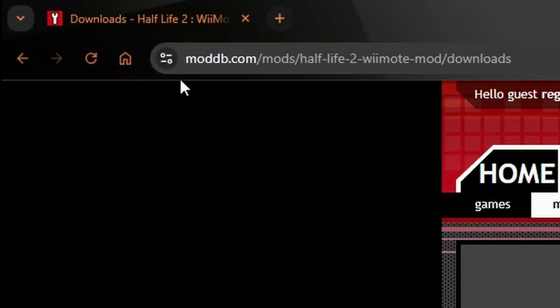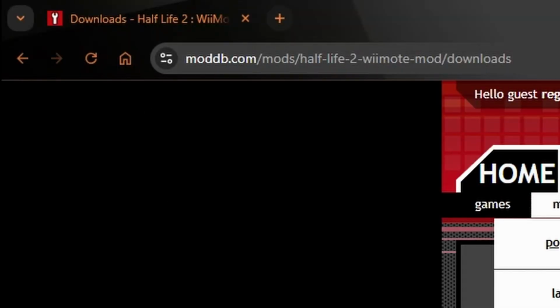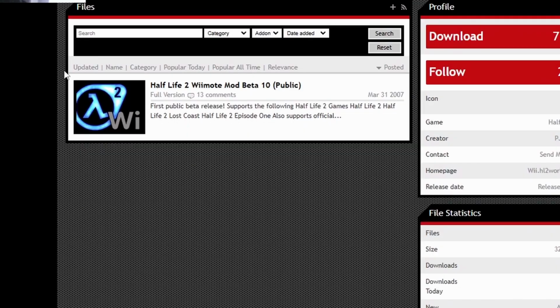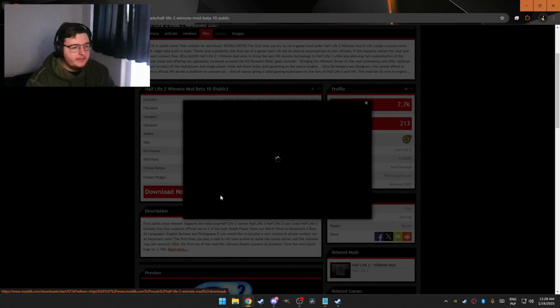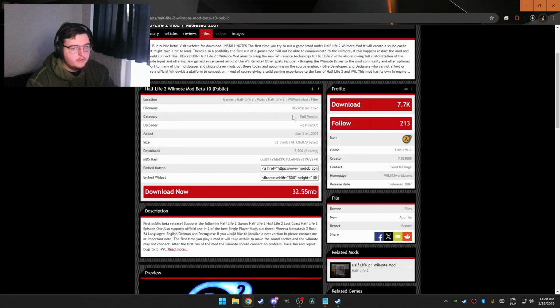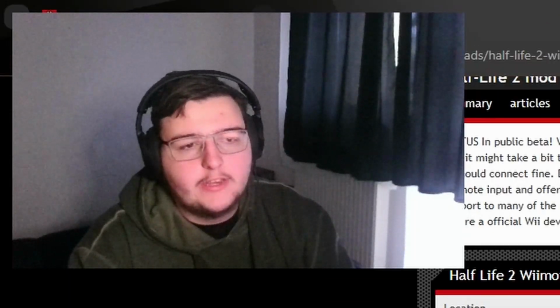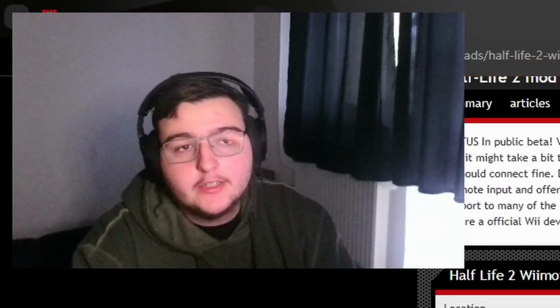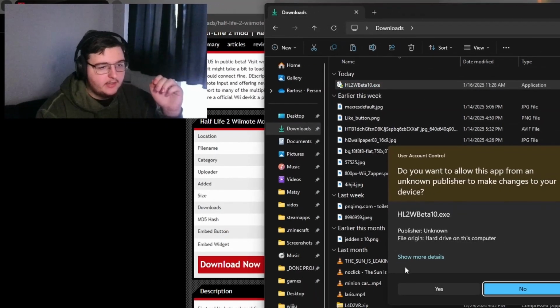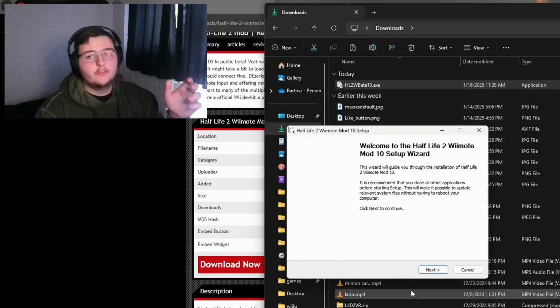Go to your browser and find the ModDB page for the Half-Life 2 Wiimote mod. On this slider here, click Files, and this here is the download link for Half-Life 2 Wiimote beta. Download now. You can download it quickly here and then close it, because it's basically supposed to auto download the mod. I'm impatient. After that, go to your downloads and open HL2W beta 10. This is the installer for the mod.